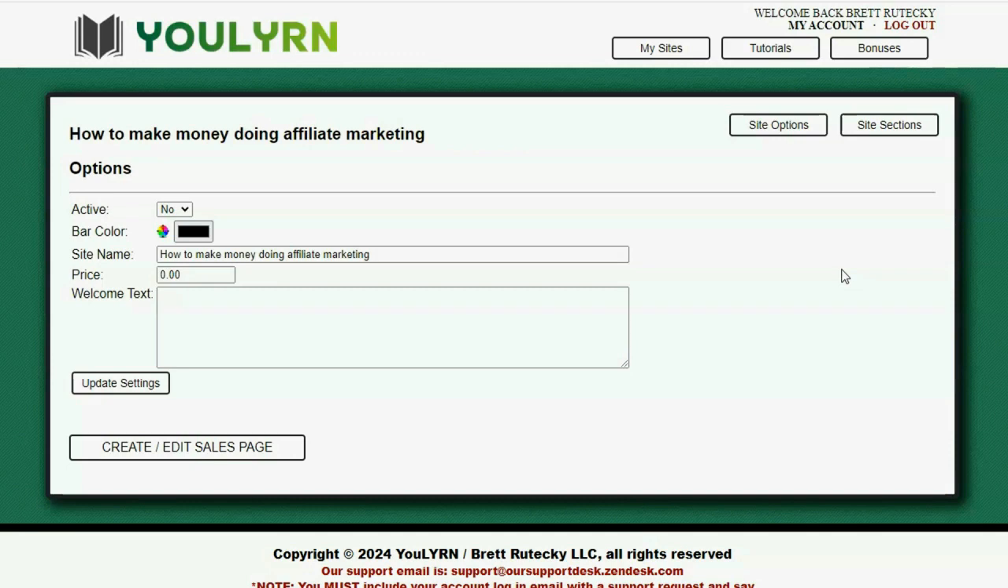The first thing is going to be active, yes or no. The default is no. An active site will show up in the directory that lists all the available courses on the YouLyrn platform. If I don't want it to show in there, I'm going to leave it as no. If I do want my site to display in that directory, I'm going to select yes. Now, you should probably have it set to yes once your site is completely created, because that will get you free traffic because that page is indexed by Google.